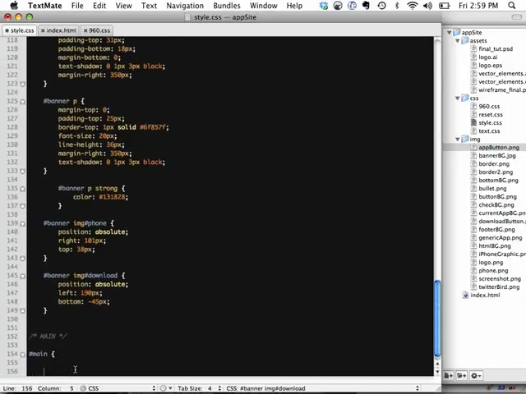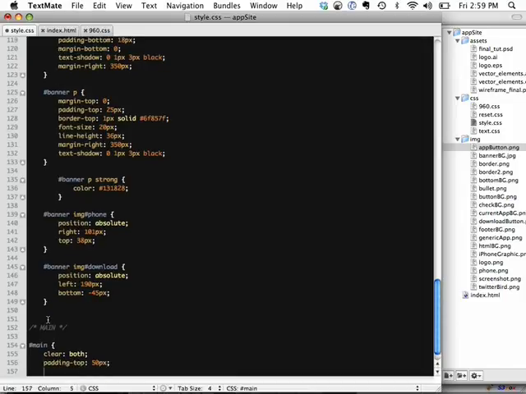So main, I'm going to set clear both, and this is going to make sure that it clears anything floated above it. And I'm going to set a padding top of 50 pixels, and a margin top of negative 50 pixels. This is really confusing, and trust me, it confuses me too. When I first built this site, there was a weird spacing issue in IE, and this was the way I got it to work. I set a negative margin in IE of negative 50 pixels, and then I used padding, and that fixed it in all of the browsers.